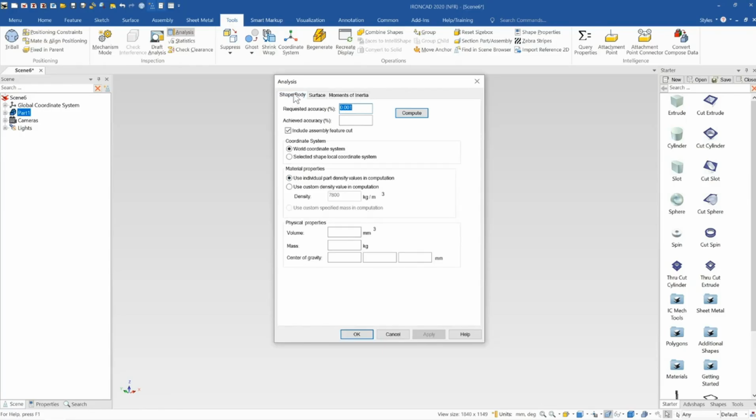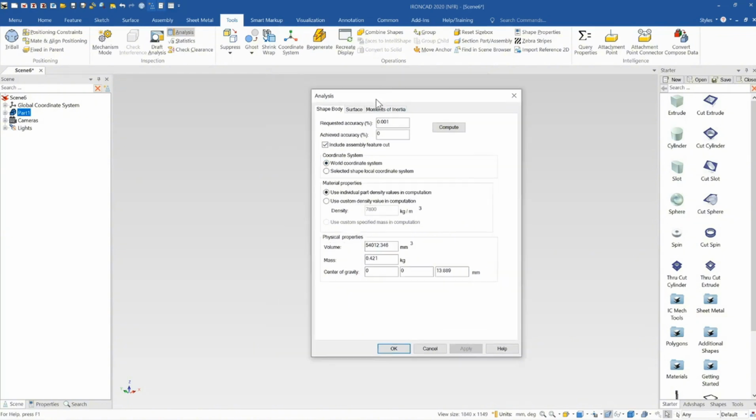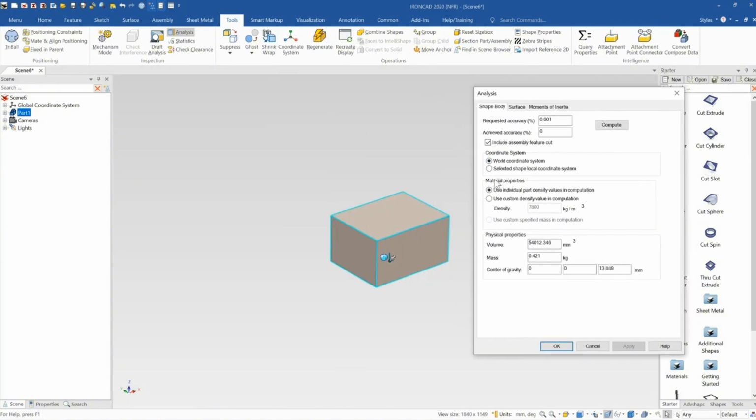To start, let's go back to the Shape tab, and I'll explain some of the different options here. To see these values, we first need to click on Compute, and then we can see the various values showing here. But these can be customized by these 2 options here. The coordinate system affects the center of gravity position, and the options are either the world coordinate system or the selected shape local coordinate system, in other words, the anchor.